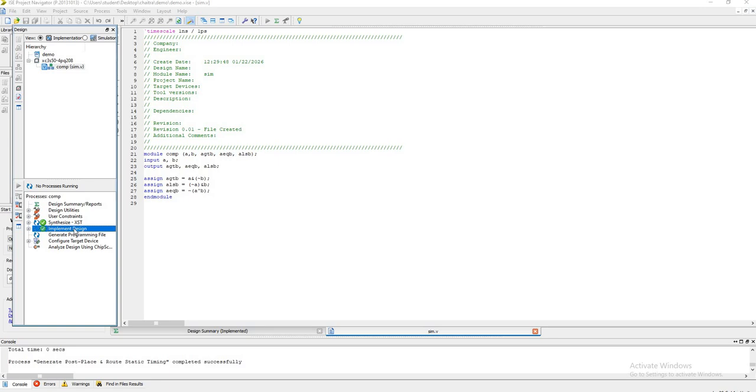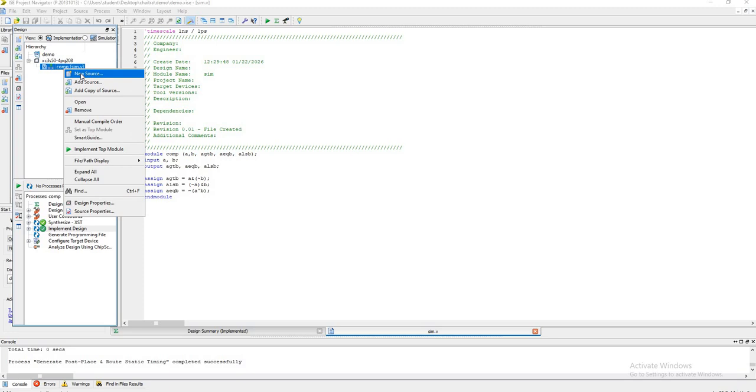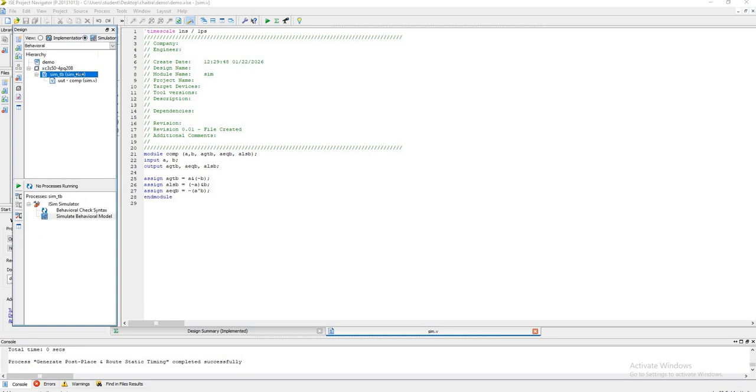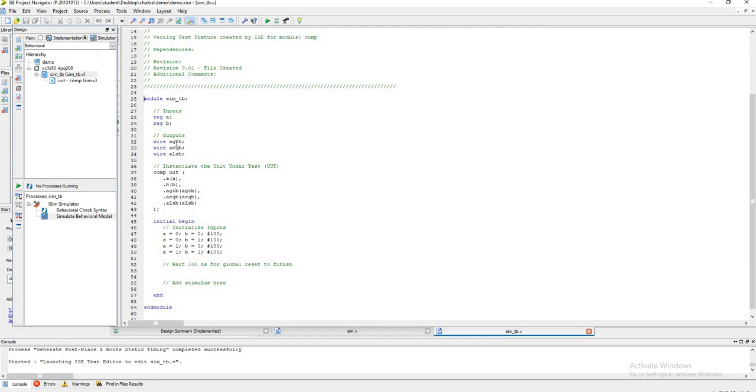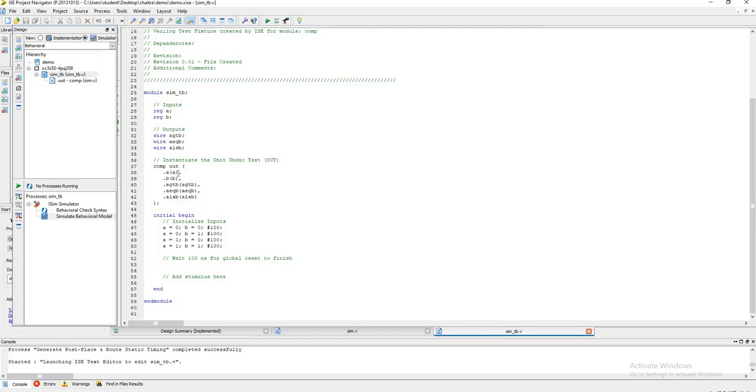Now in order to run this, we should provide a test bench. So in order to provide a test bench, we should go here and add the test bench. I have already added the test bench here, so I'll go directly to the test bench. The test bench program for it is this, where we declare the input parameters as registers and output parameters as wire. And we have to instantiate the unit under test with the main program.